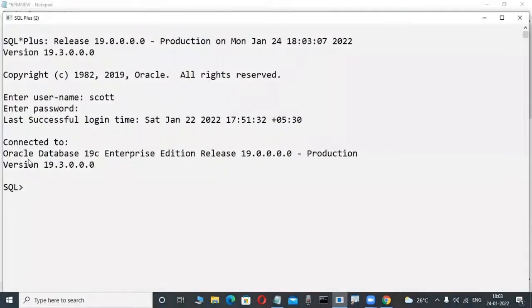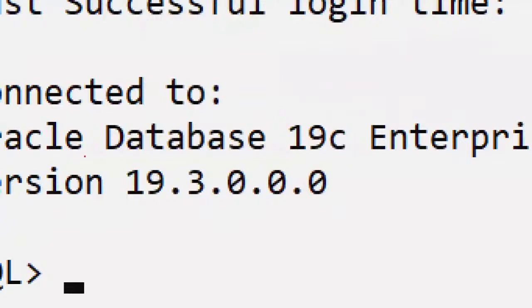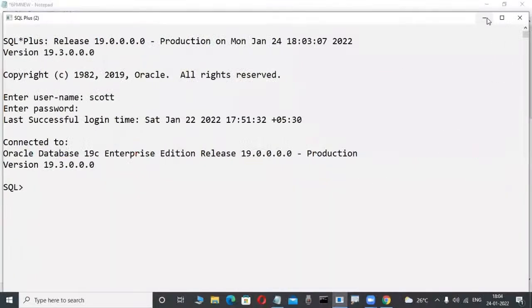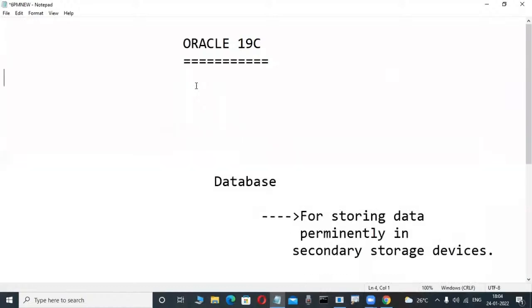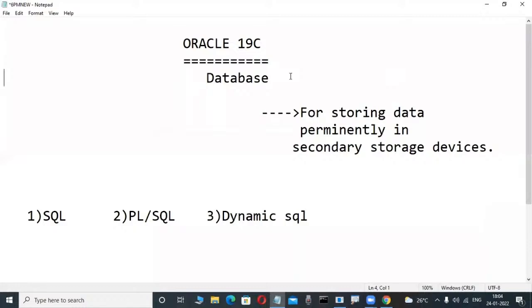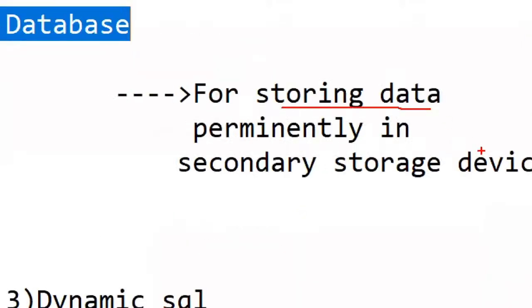Oracle is a product from Oracle Corporation. What type of product is that? Database product. What is the purpose of database products? Either Oracle, SQL Server, or DB2, so many products are there. The purpose is for storing data permanently on hard disk, in secondary storage devices. But not only permanently storing the data, also efficient retrieving of the data.